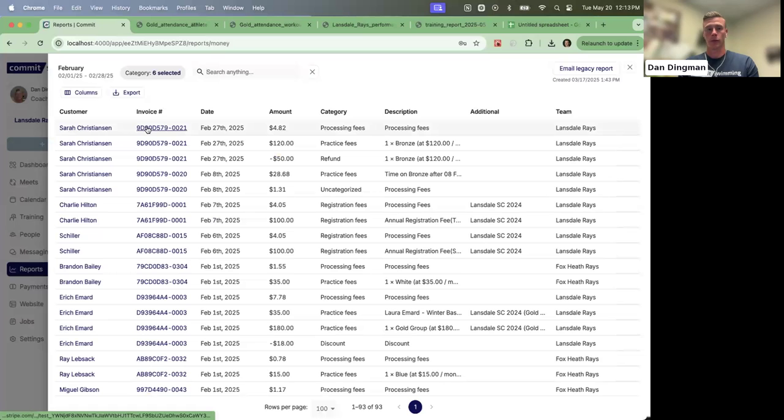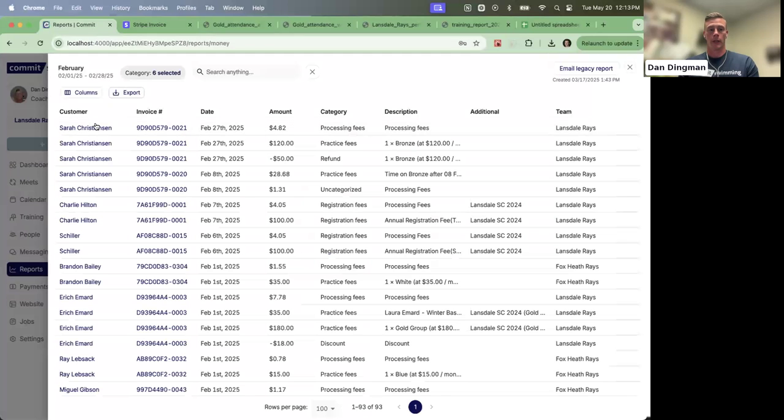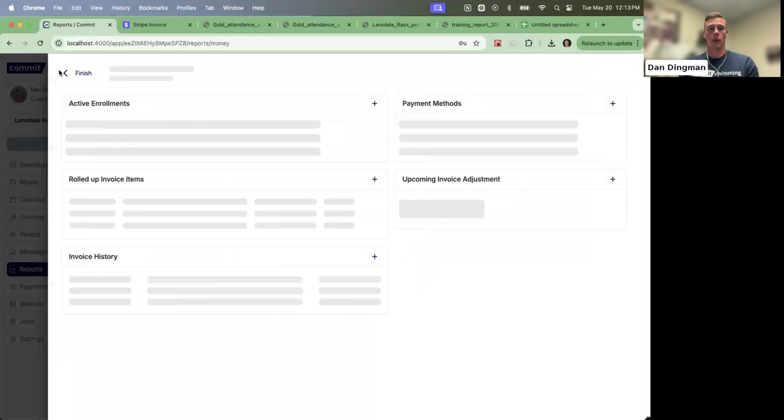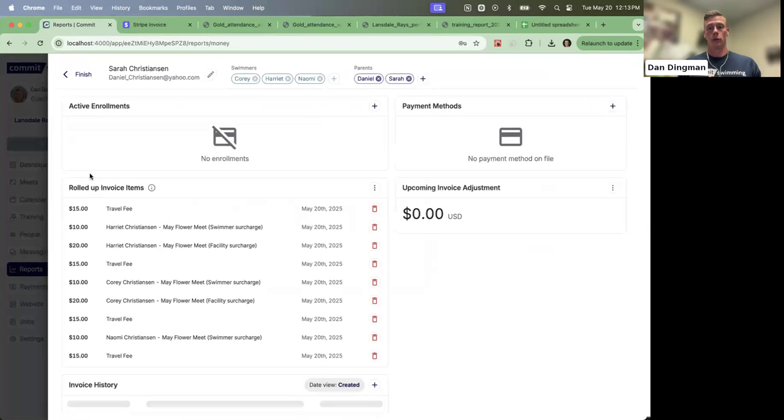This invoice link will take you to the actual invoice on Stripe. Likewise, if you see something weird here in the report, we want to make finding issues and solving them for your club as easy as possible. So clicking on the swimmer will pull up their individual billing tab so that you can then dive in deeper and say, oh, it's because there's no card on file or looks like their payment failed or whatever it was.